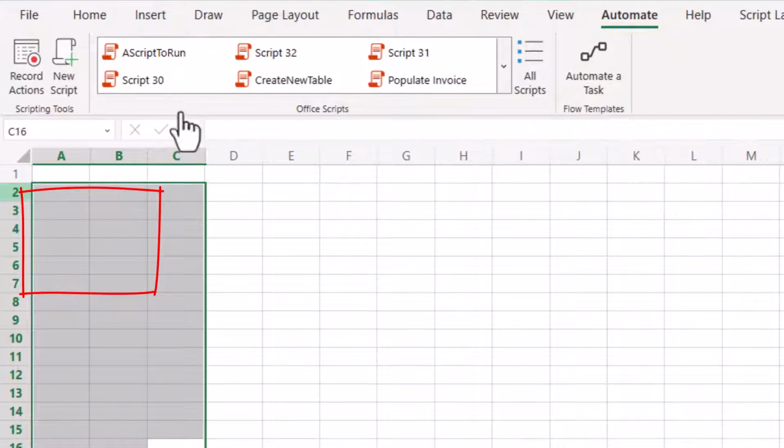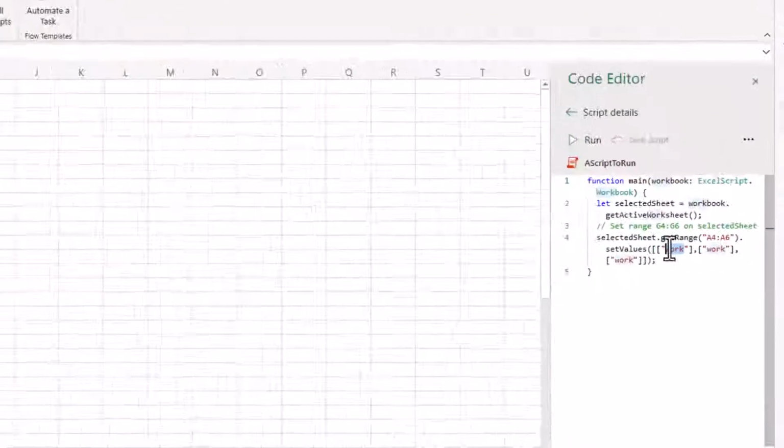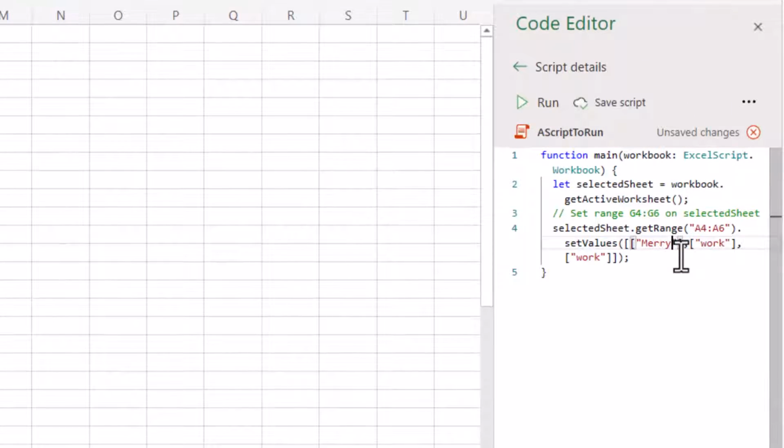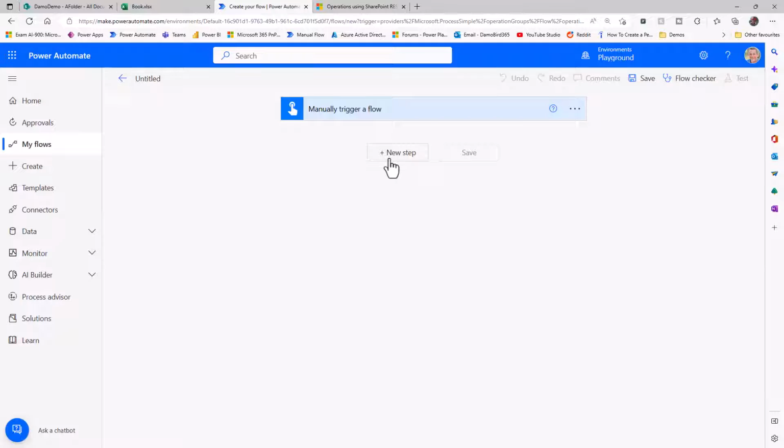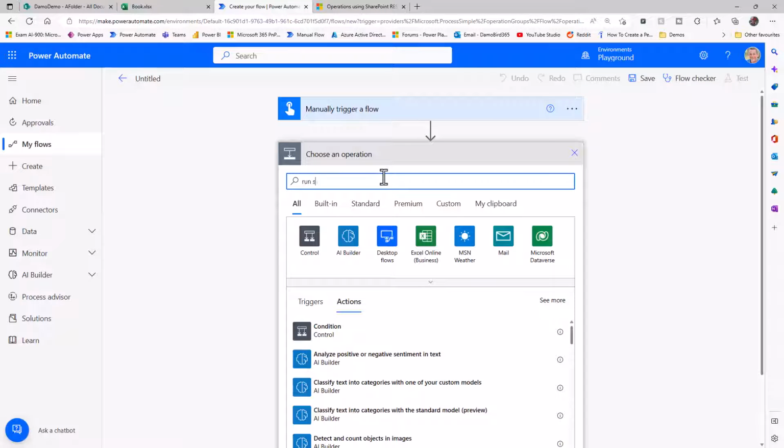But I'll go ahead and delete that, and in fact I will change this to Merry Christmas, as it's currently approaching Christmas, and we can run that from our flow, but of course across these two documents that are in separate document libraries. So now that that change has been made to my script, if I jump across onto Power Automate, my aim is ultimately to run a script.